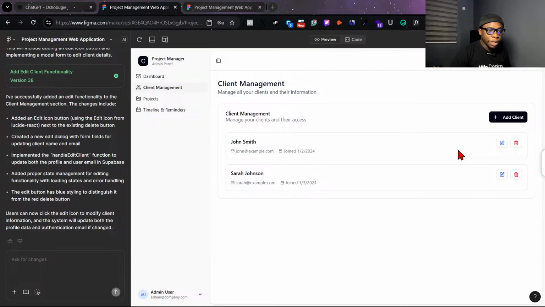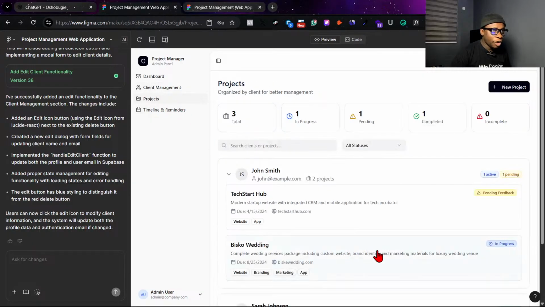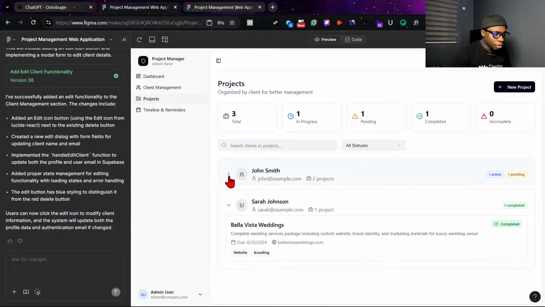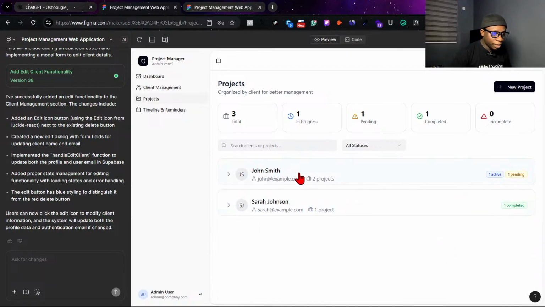So what we would do is we're going to go down to projects. I think we may come back to that side. I'm not too sure we are finished with that. So here we have total project 2, then one in progress, one pending, one completed, 0 incomplete. So I don't know if I'm going to change anything here for now because we might still need some other things. So I'm just going to leave it as it is here.